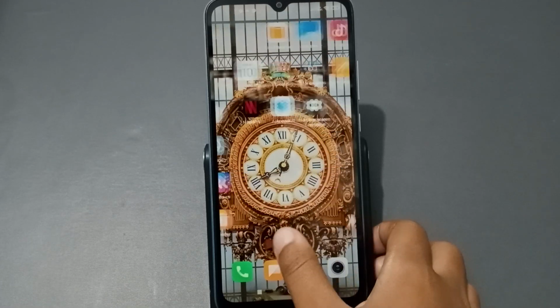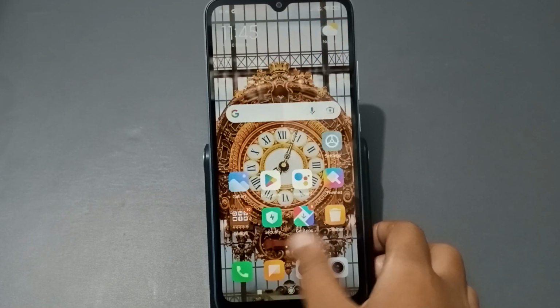Friends, in this video right now I'm going to show you how to solve the hotspot problem on a Poco phone.